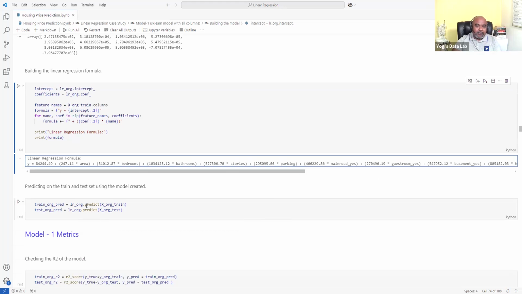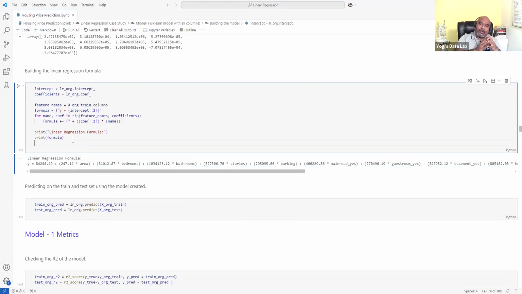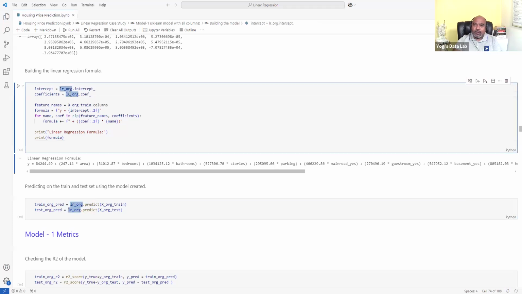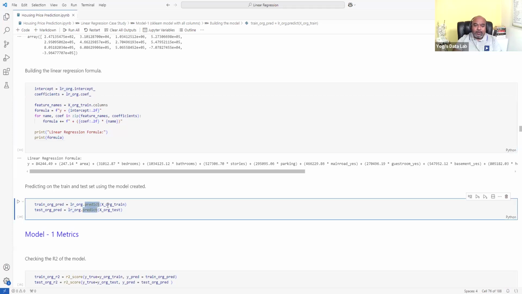Fine. Now, since I have the equation with me, I can now use this equation to predict it on the train set as well as on the test set. So what I am doing is lrorg.predict. lrorg is what? That is my model. Model.predict on the train set and model.predict on the test set. So the purpose of me predicting on both the train set and the test set is to identify whether my model is overfitting or not and what are the results of my model.